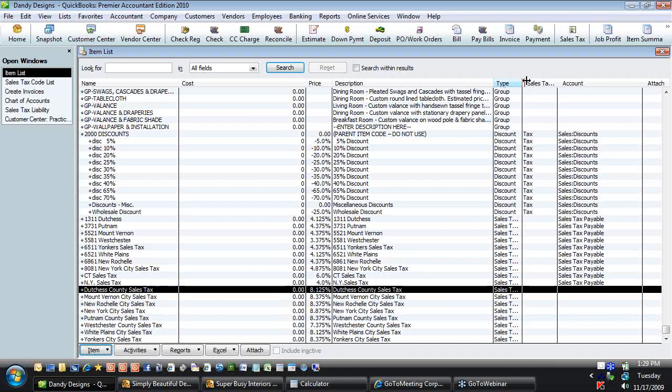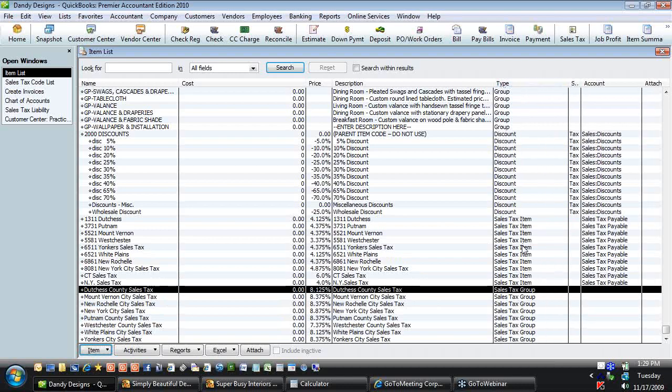You can see over here in the type that these are sales tax items, little individual items, and then these are sales tax groups. So what we did is we set up all of the individual parts and pieces here, all of the individual sales tax items first, one for each place that she needs to collect tax for. Then the sales tax group, I'm going to show you how that setup was done by double-clicking on this.